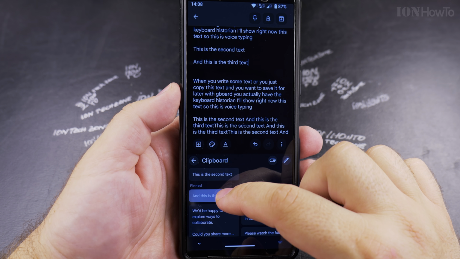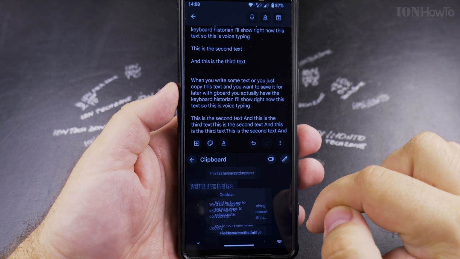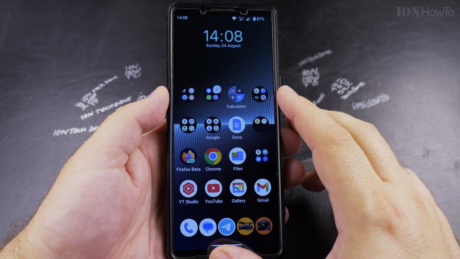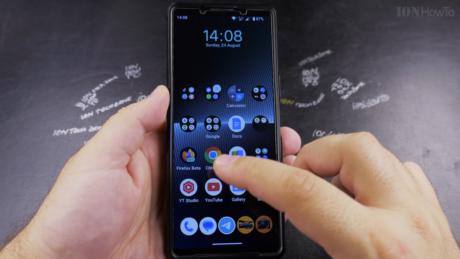Unpin. I hope this helps you pin and unpin items in your clipboard history on Gboard.